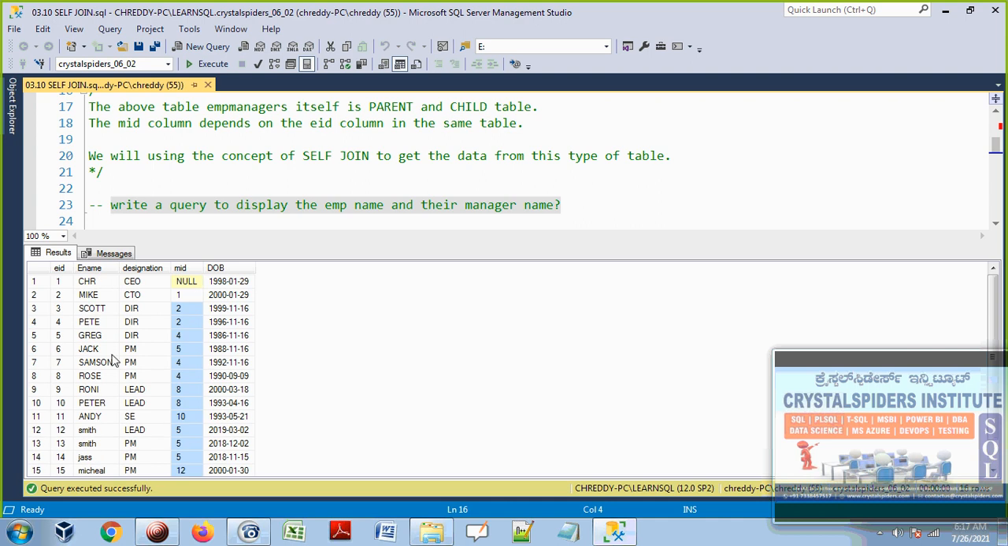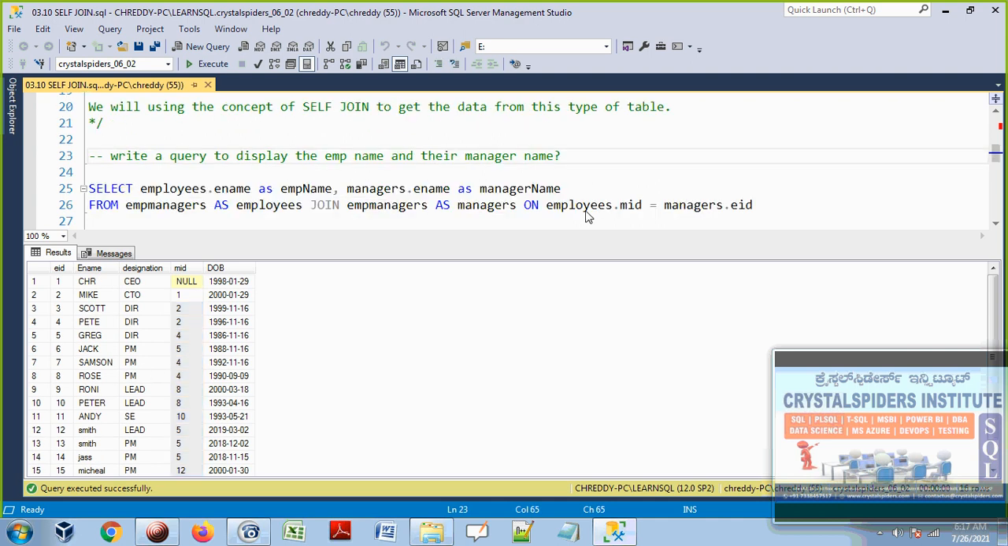Now we need to join this same table twice, guys. That's where we are going to use it. This is very simple to understand. This is EMP managers, and I am going to give it the alias name employees, and the same EMP managers I have taken as managers. So we will have 2 copies of EMP managers, same table, 2 copies. One copy is referred to as employees, the other copy is referred to as managers. These 2 tables, employees and managers, we are going to join based on 2 columns, MID and EID, and then we display the required columns. That's it. But I don't want to execute it right now.